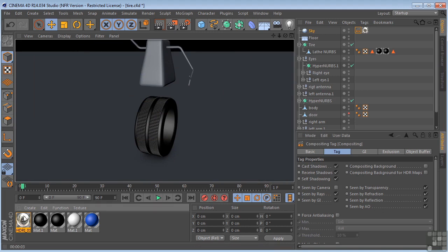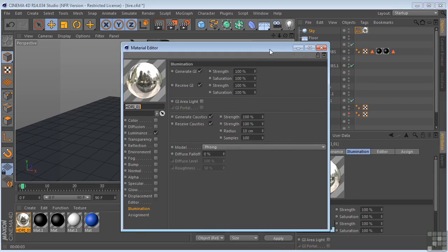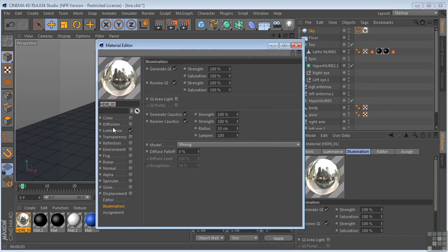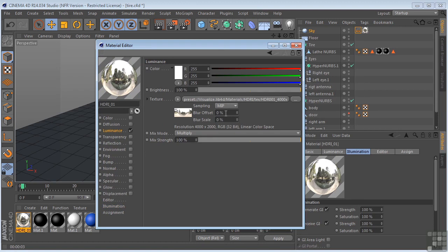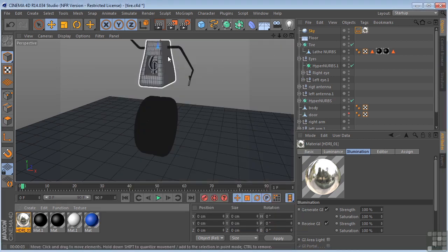Something else we'll want to do is double click on the HDRI image, take a look at the material editor, come over to the luminance channel, and we're going to put a blur offset of 3 and 3. That way, the reflections that you see on the body of the robot when we do the renders will be a little blurry, which is the way things look in real life. Otherwise, it would be like a flat mirror, and it would reflect and look very unnatural. So that's why we blurred those a little bit.